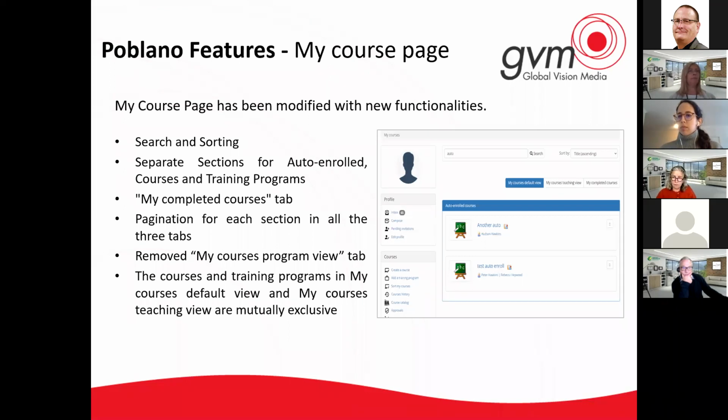There was a program view tab before, which has been removed and merged into the course default view. The course training programs, the course default view and the teaching view have been separated out. So the courses that a person is teaching now show up in the courses teaching view tab, whereas the default courses are the ones that a person is doing. So let's have a look at that as well.